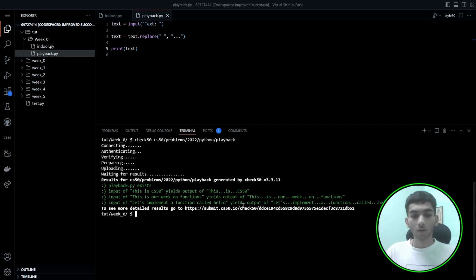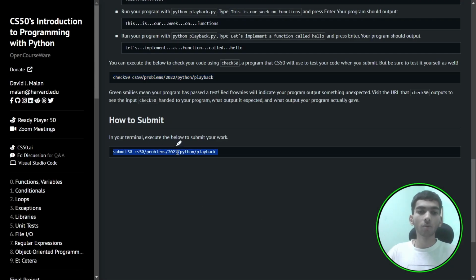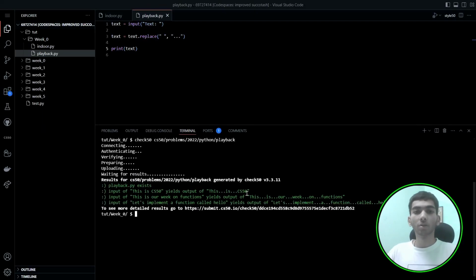So as I told you, just copy this code and paste it in your terminal and then press yes, and you will be submitting this problem set.